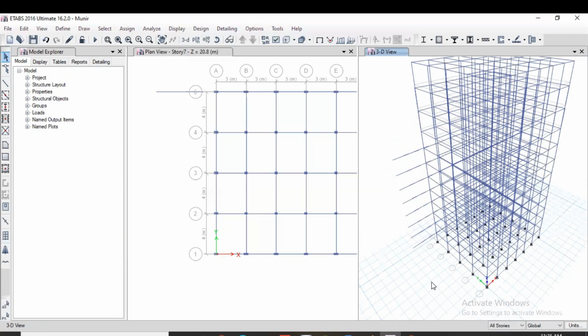Any query in the replicate tool? And we can use the pick 2 points. Yes, you can use the pick 2 points. As I already told you, the linear and the stories options are both different.